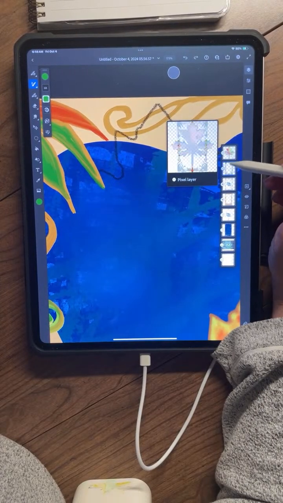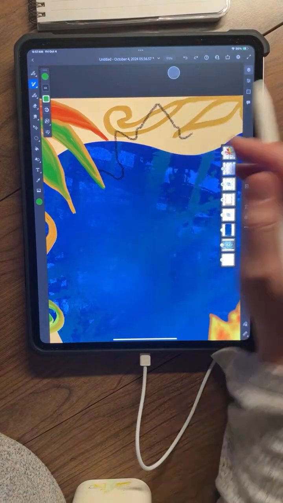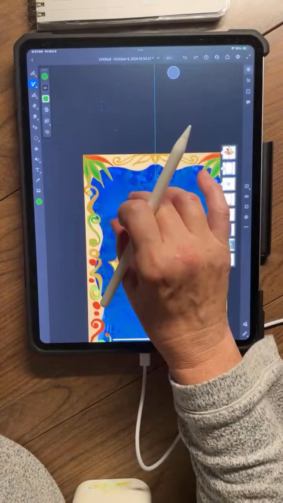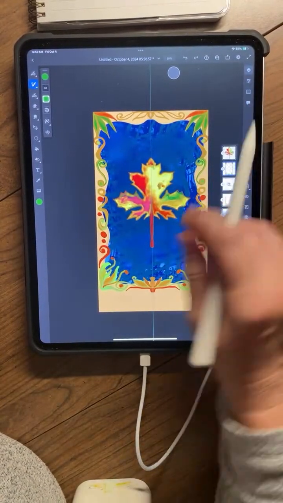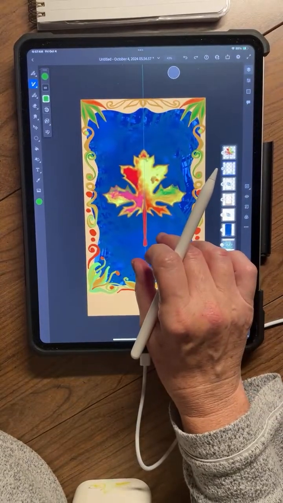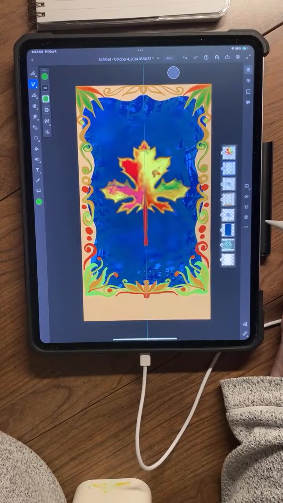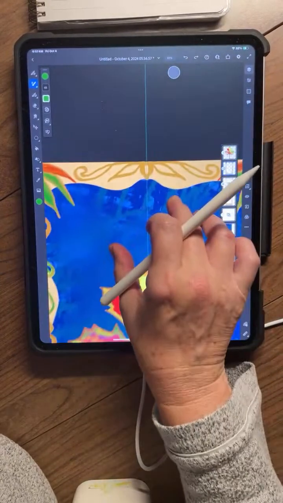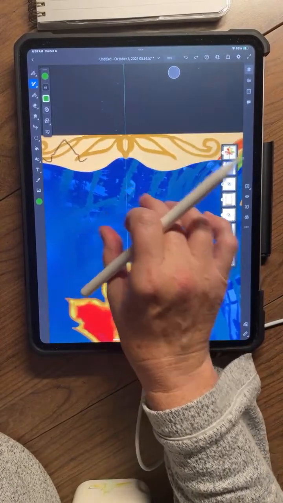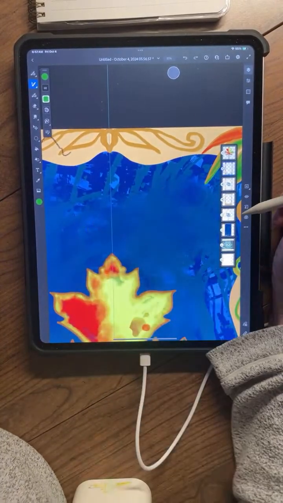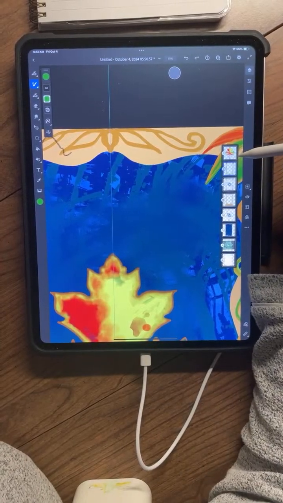I'm really puzzled. Okay, well, it goes away when I go. So there's something happening here that I don't understand with a ghost layer showing up. When we go up close here, it might appear again. We're just going to ignore it. We'll push it off to the side and go on with our coloring.